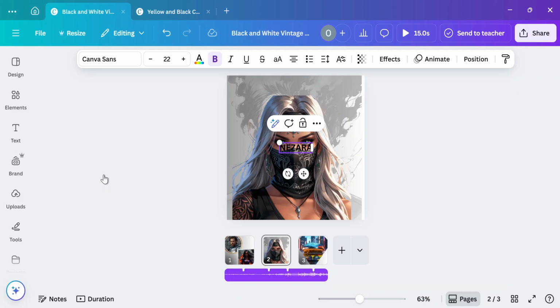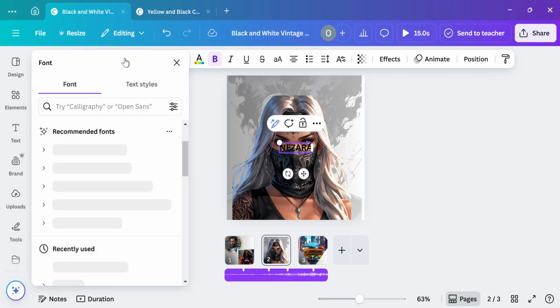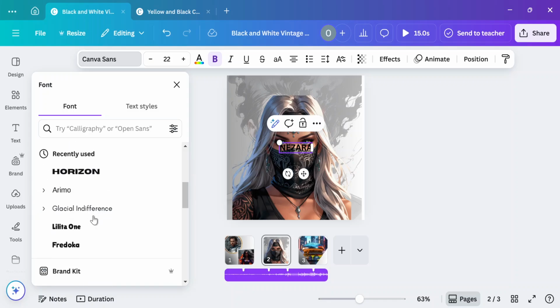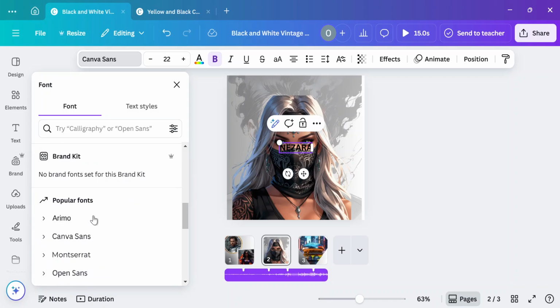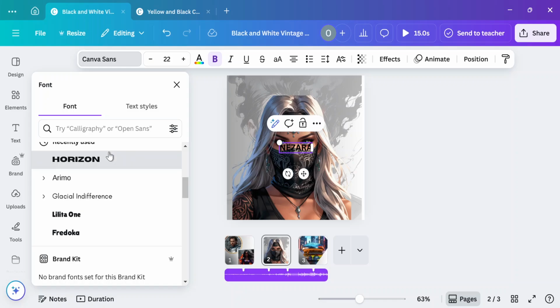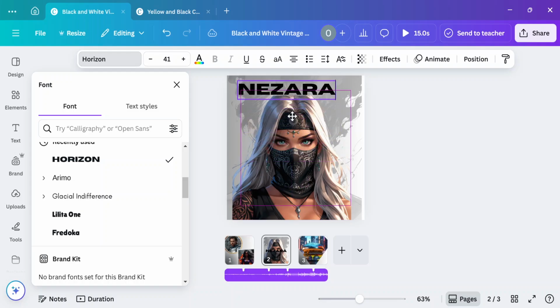and I can go on to edit it. I can change the fonts and choose a better font for her. Let me just choose something I've used. Let me just choose this Horizon. I can choose the Horizon and increase it. So I can take it up here to make it somewhat cinematic.